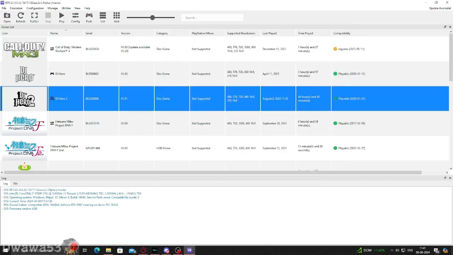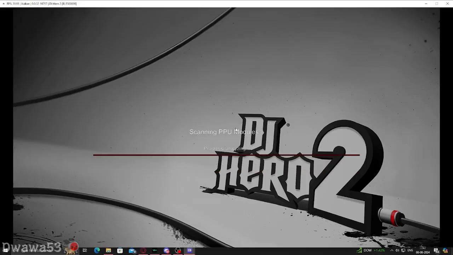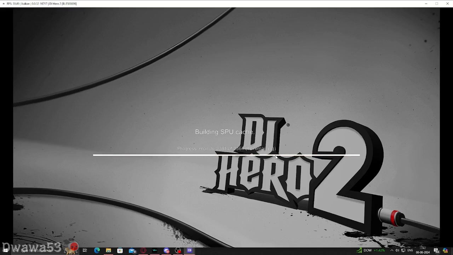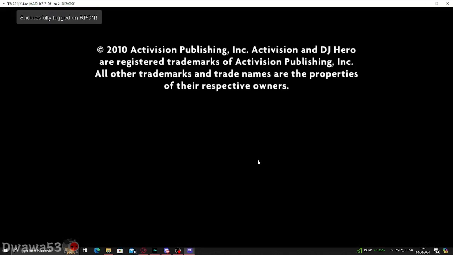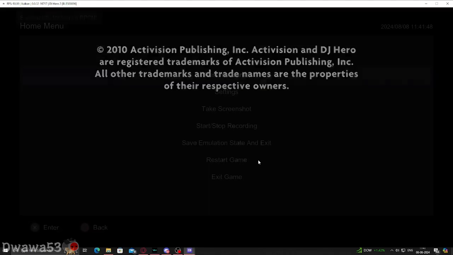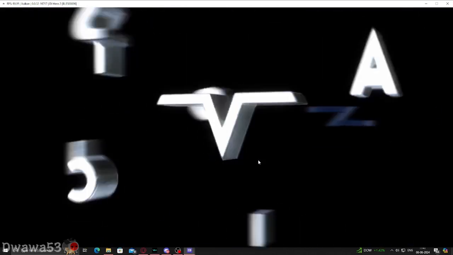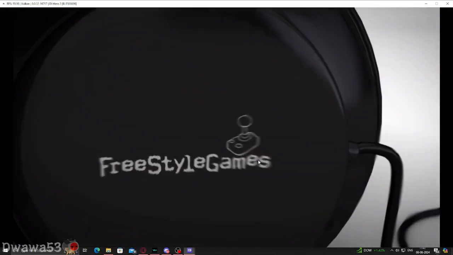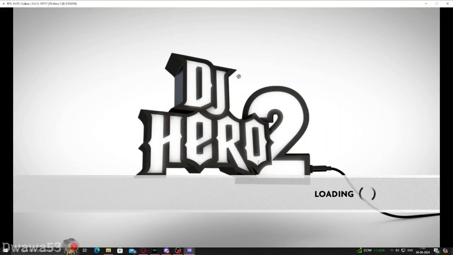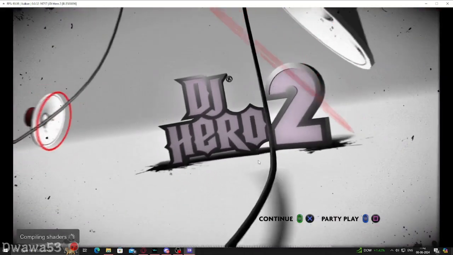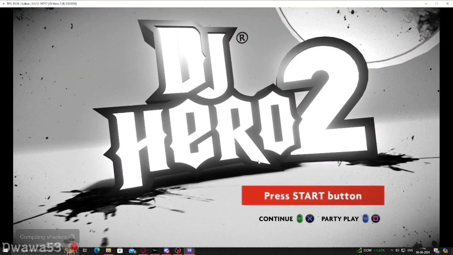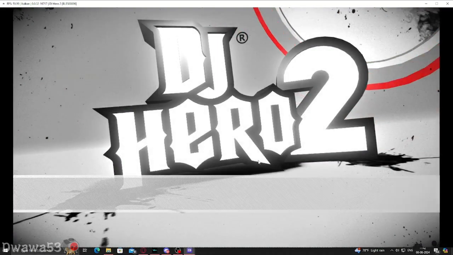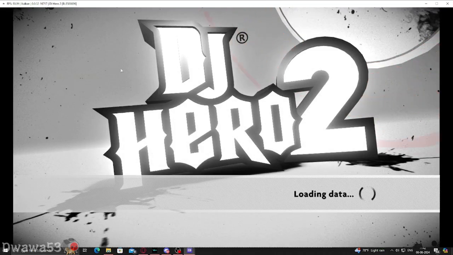So, just open up the game. Now, the good thing about setting up the PS3 turntable is you don't have to go through the hassle of binding the buttons on everything on the turntable. So, that's the good part. Alright, so, just press the button on the turntable. And, as you can see, it's working. And as simple as that. So, that is how you set up your PS3 turntable in RPCS3 for the DJ Hero game.